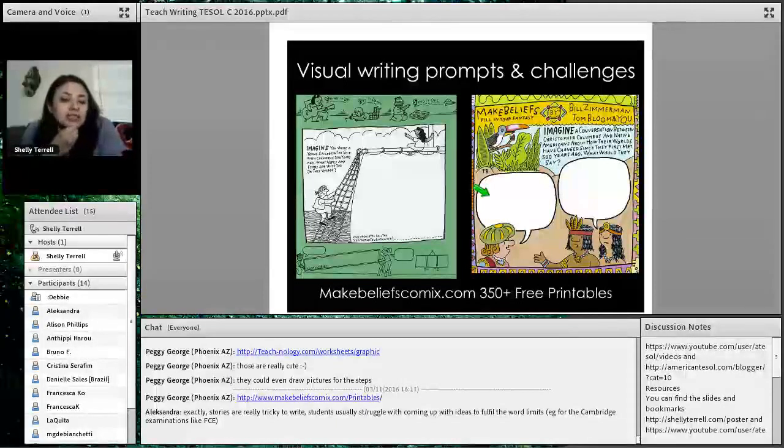Yeah, exactly. Alexandra says stories are tricky to write. Students usually struggle coming up with ideas to fulfill the word limits for the FCE. Yeah, and other ones as well. So keeping a journal, a daily journal, and this helps with also classroom management.